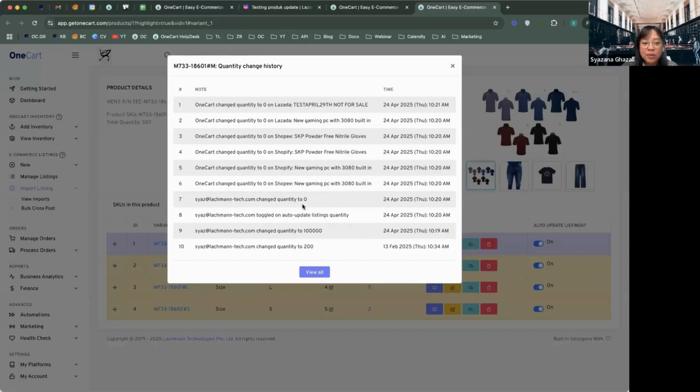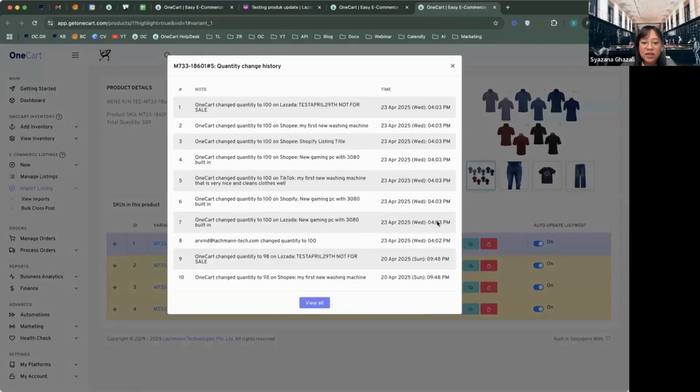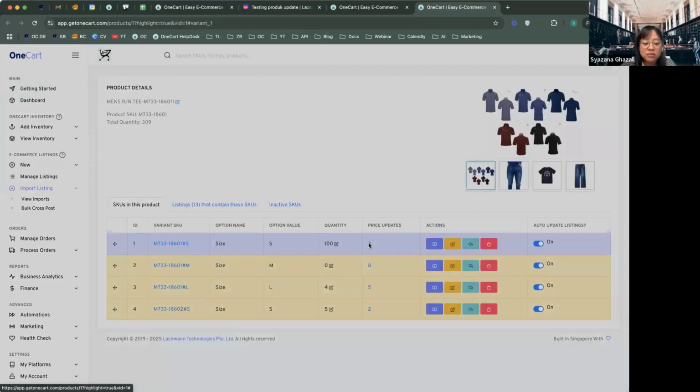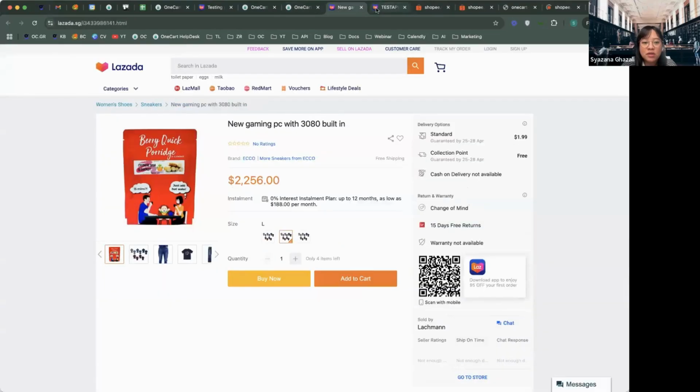So if you take a look here, you see the moment I change quantity to 0, it will change to Shopee, Shopify. Because I have 2 Shopify stores, it will appear like this. I have two Shopee shops that are connected, and 2 Lazada. So all this, you see the quantity will be 0. So if I were to just check quickly in the platforms, go to Lazada, Shopee, and Shopify. You see it is out of stock for the item.